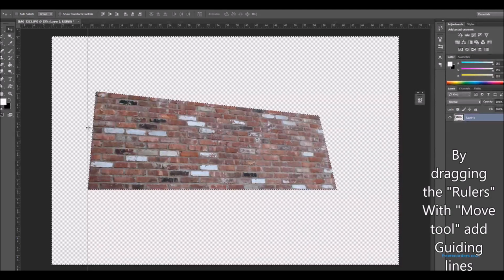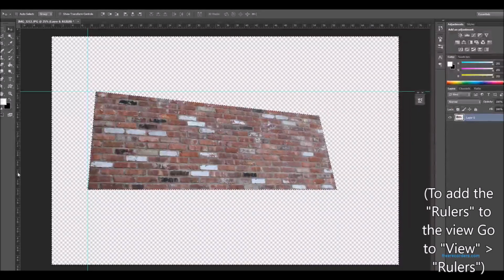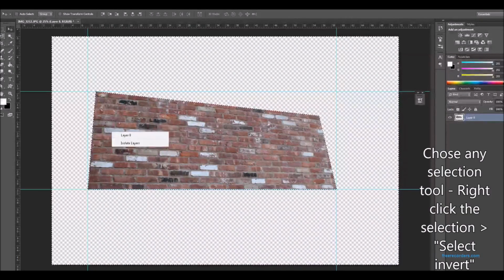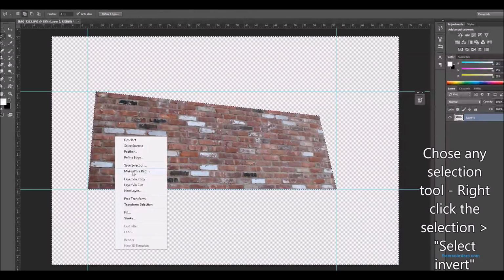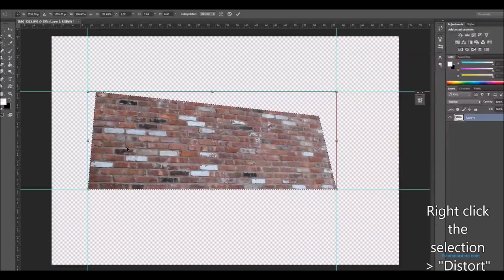By dragging the rulers with the move tool, I get guiding lines. If you don't have the rulers, you go to View, and under View you've got Rulers. You can add them. Press invert selection with the selection tool to get the brick selected.